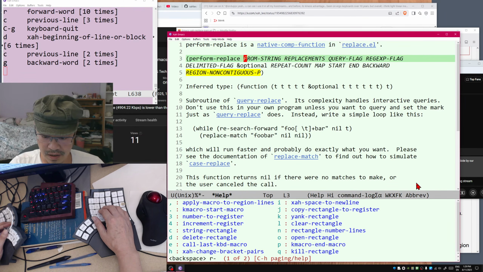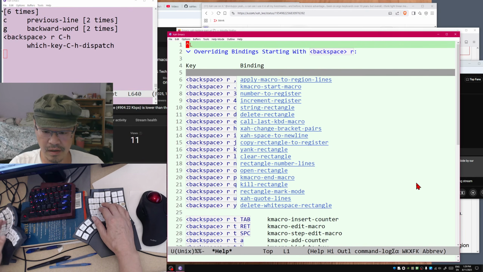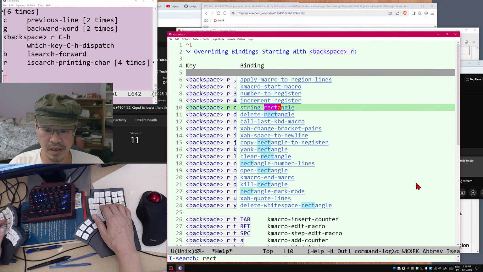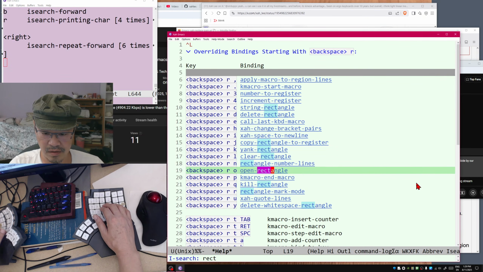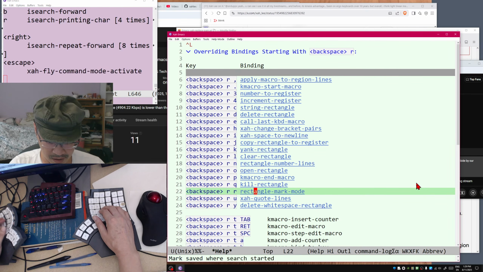Let's see, what is a key? I don't use this key too much. Space, I believe. Okay, let's see. Search for rectangle, open rectangle, kill rectangle, rectangle mark mode, RR.